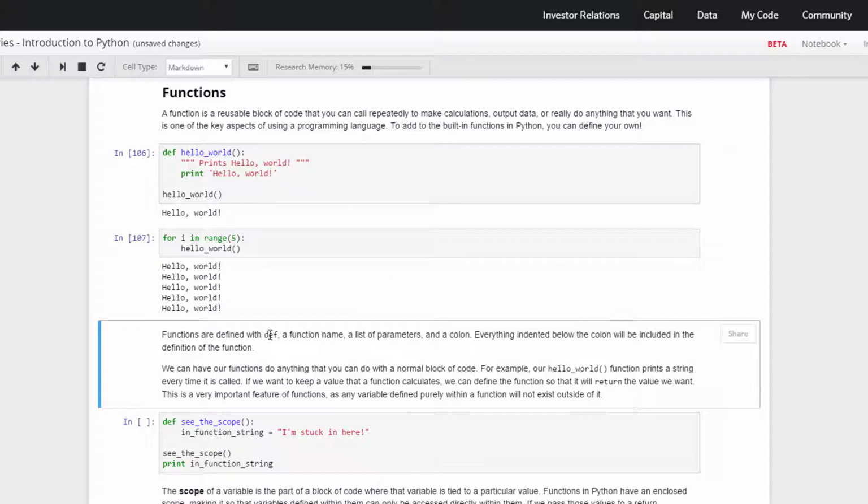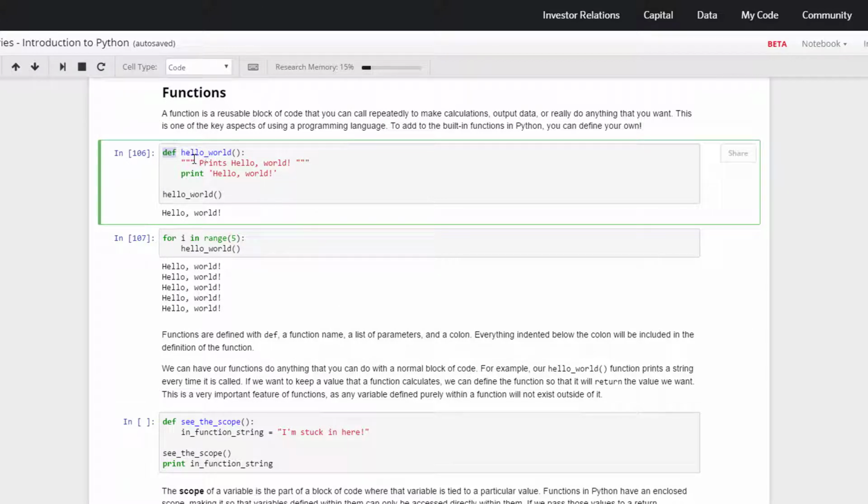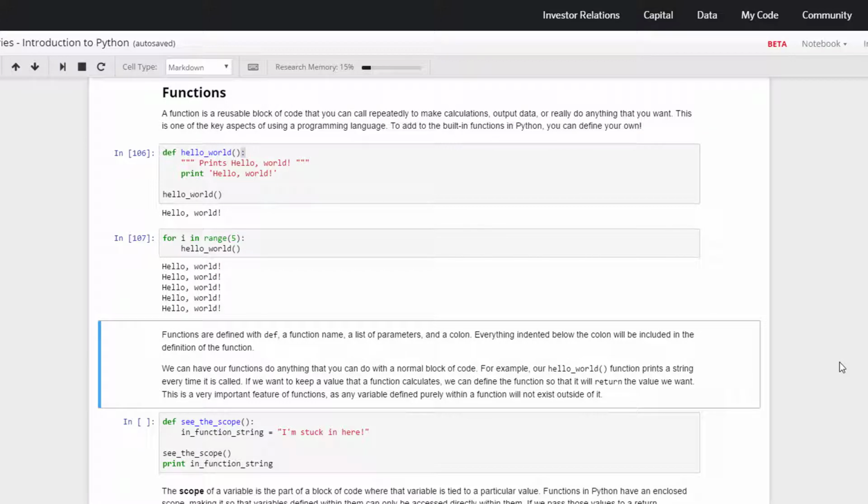Let me repeat this. It starts with def, function name, list of parameters. In this case, there's nothing in here, and a colon, which is this one here. Everything indented below the colon will be included in the definition of the function. We can have our function do anything you can do with a normal block of code. For example, our hello world function prints a string every time it is called. If we want to keep a value that a function calculates, we can define the function so that it will return the value we want.